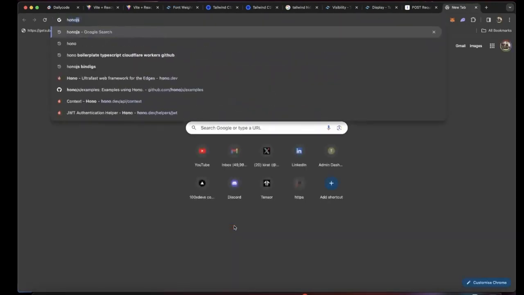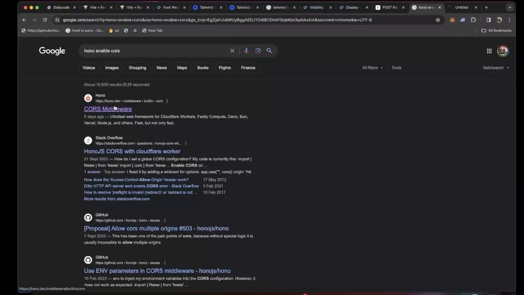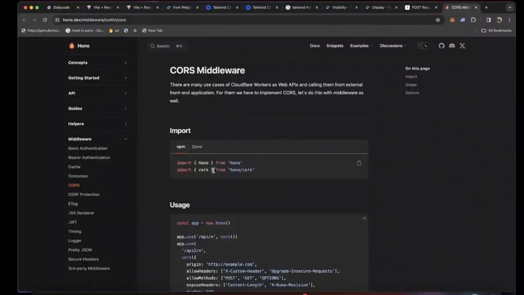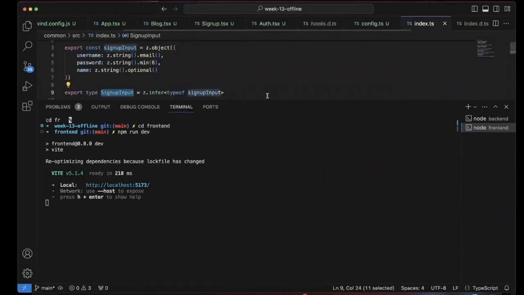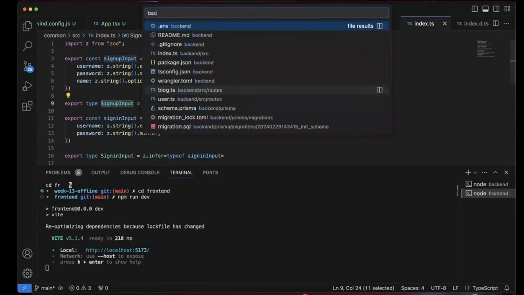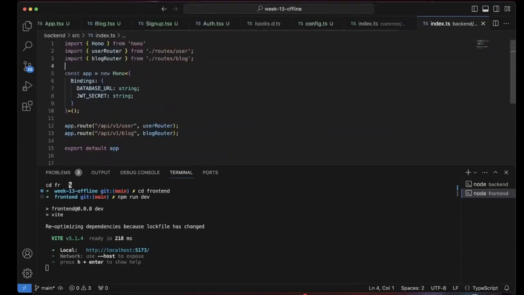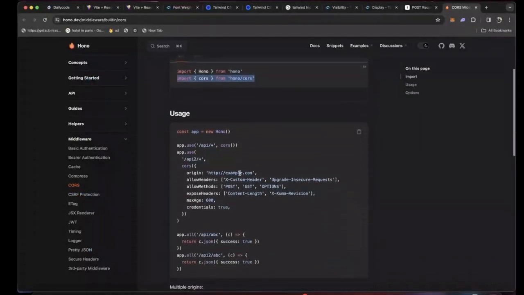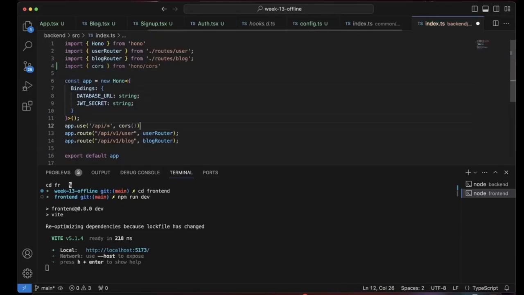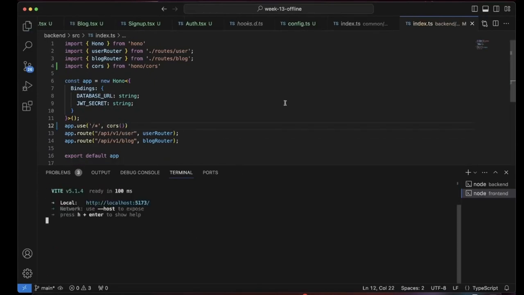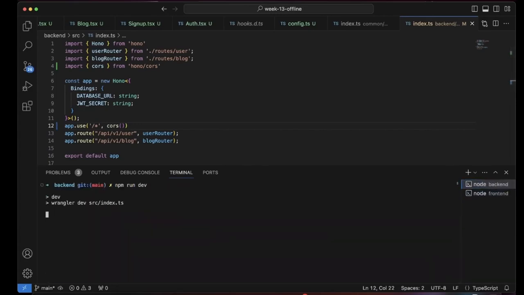So Hono enable CORS. There you go. Hono gives you a CORS middleware. Just copy it, go to your backend code, which is going to be, let's see, backend/index.ts, and here import CORS from @hono/CORS, and there you go, app.use. Any request that comes to, I guess anywhere, it doesn't matter. Use the CORS middleware and this will enable CORS, which means our frontend will be able to talk to our backend. Let me restart the backend.